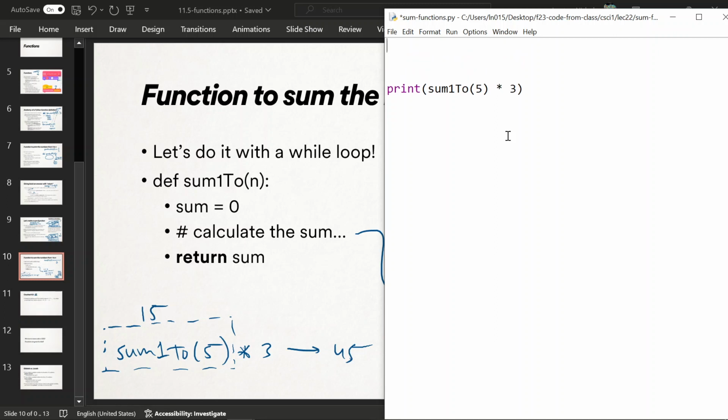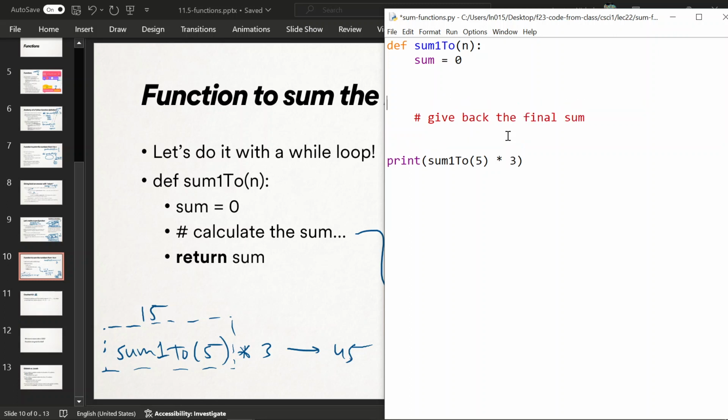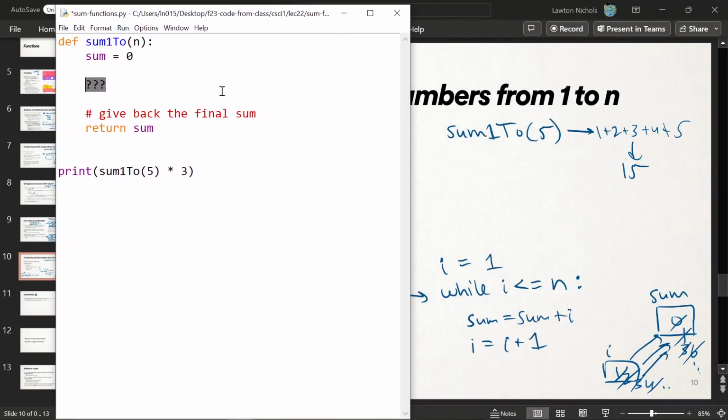So let's make that function. Def sum 1, 2, call the thing that we're given n, and then I want to start sum at 0, do some fancy calculations, and then we want to eventually give back the final sum after I compute it up here with all my magic. And then return that, whatever's in sum now, because we filled it with the right stuff. Okay? So that's this part.